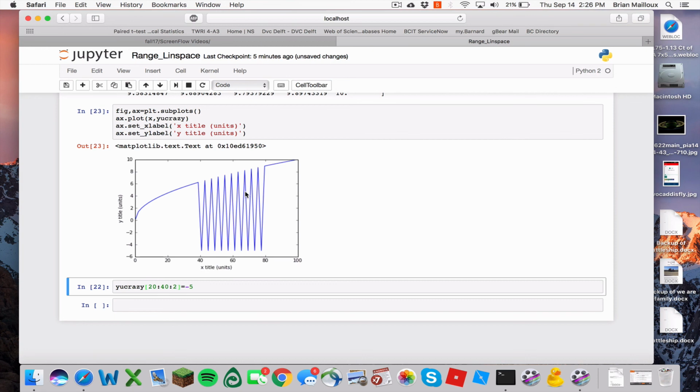And so that's today. That shows you range and linspace, and then we'll also get a little bit into strings, into more of this stuff today.